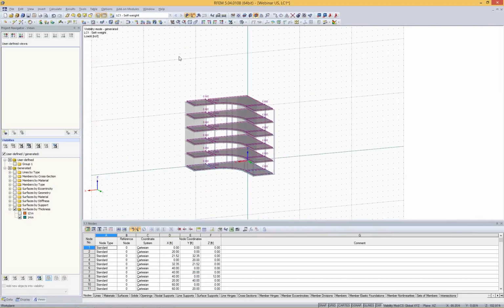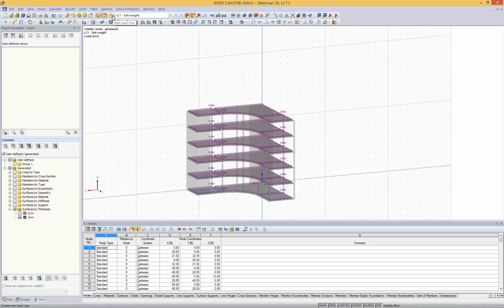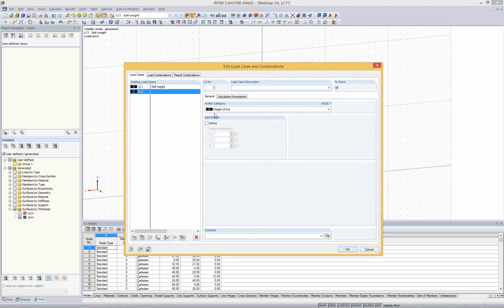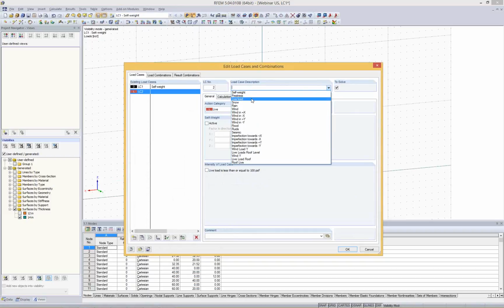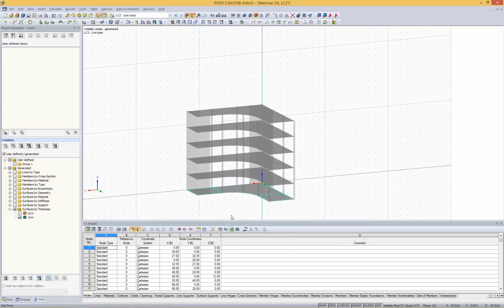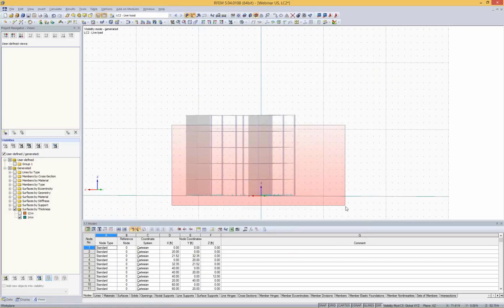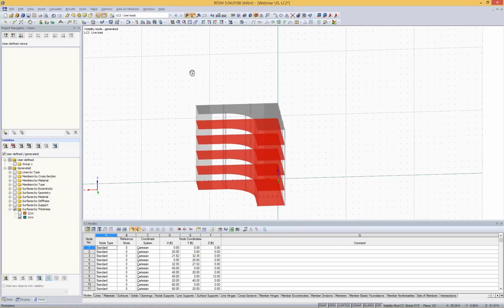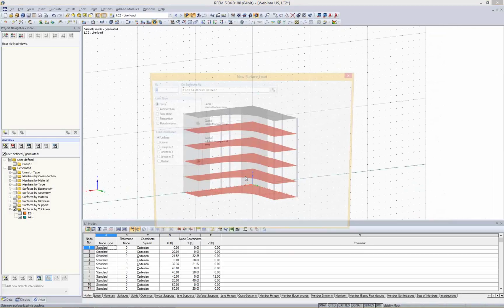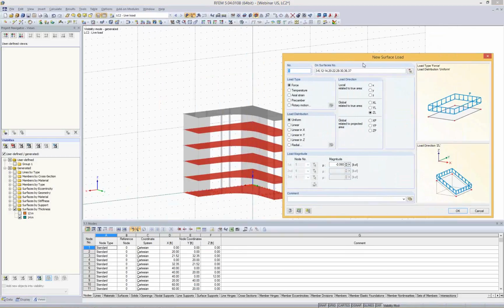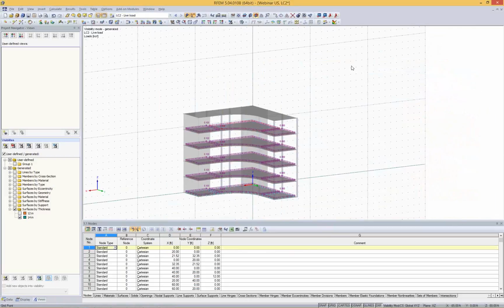So I will just continue with the live load case over there. So we will change the action category to live load. All right. And we want to have a live load in these intermediate surfaces. Again, you can see I just have to select these surfaces. They are already in the selection over there. And I just have to type the live load over there.